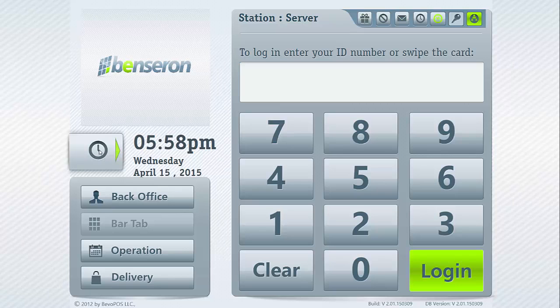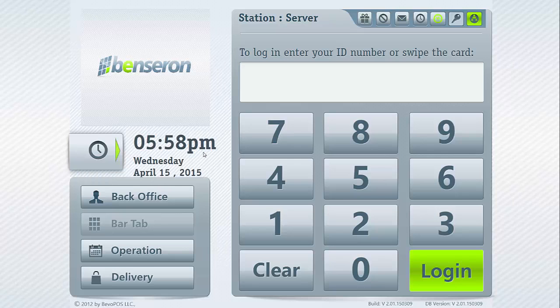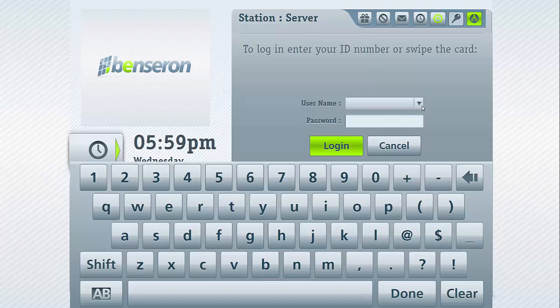All employees would use the clock to clock in and out of the system. Employees and managers have quick access buttons to go to different sections of the system. Managers can access the back office here, selecting their username and entering their password for manager functions.